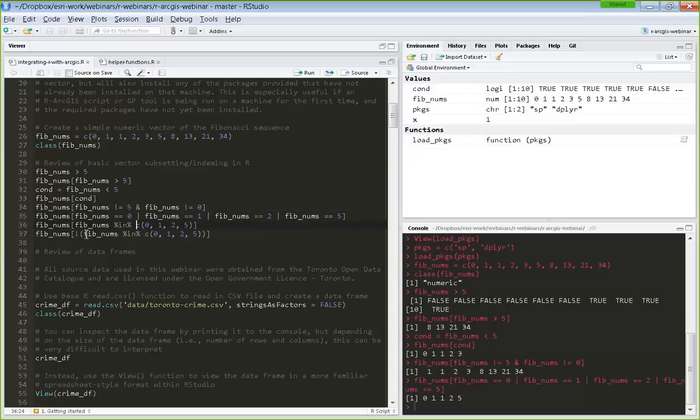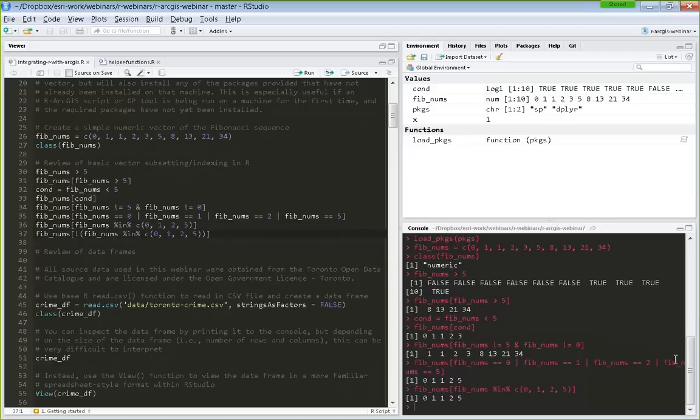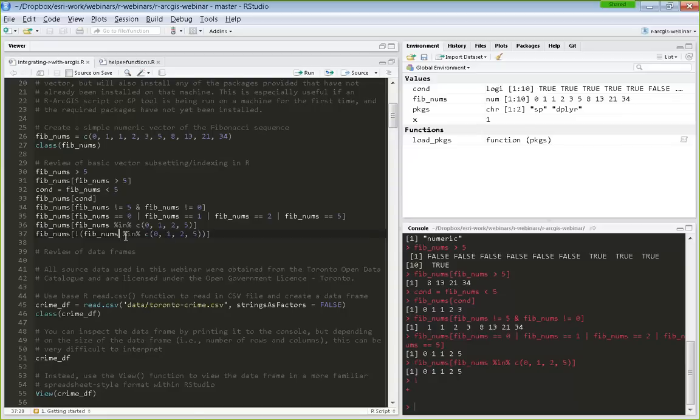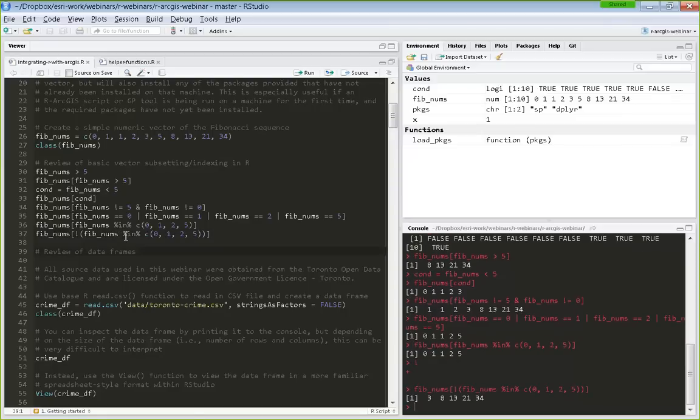Lastly, we can use the in operator to evaluate this. So fibnums in, and we can pass it a vector. So give me all the values that are in this vector. And then the very last example, not in. So if we wrap everything with an exclamation mark, this will give us everything that's not in that. Sorry, I sent that to the console. Let me try this one more time. And there we go. Every number that's not in 0, 1, 2, and 5.